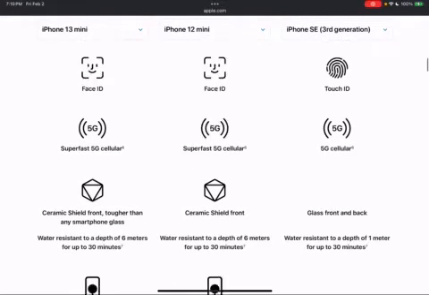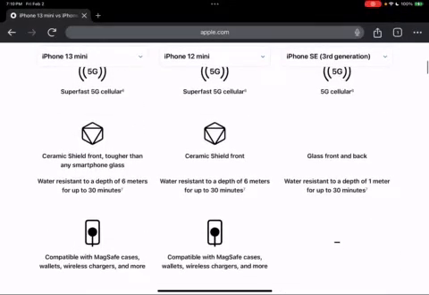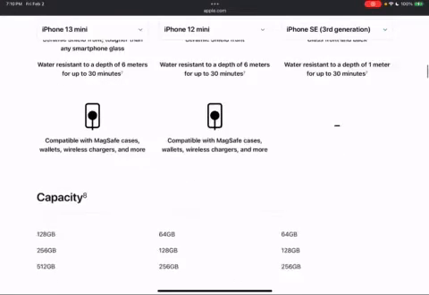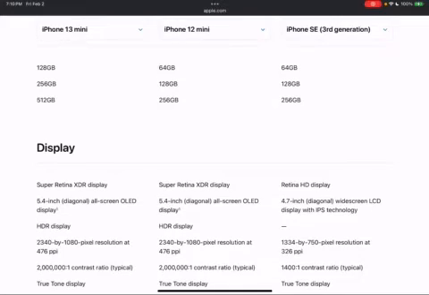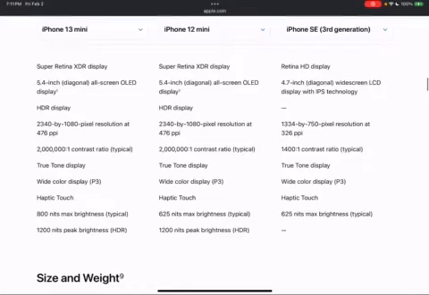The SE has a glass back. And then it's also not compatible with any MagSafe chargers either. The 13 mini has the best storage options with up to 512 gigs of storage and 128 at the base, compared to 64 up to 256 gigs on the other models.